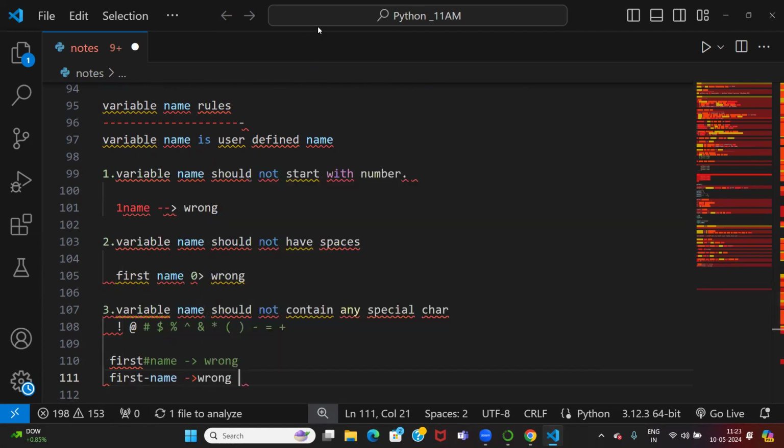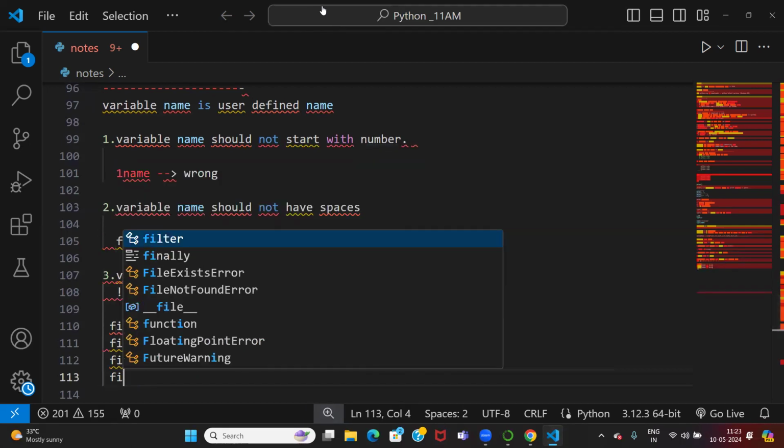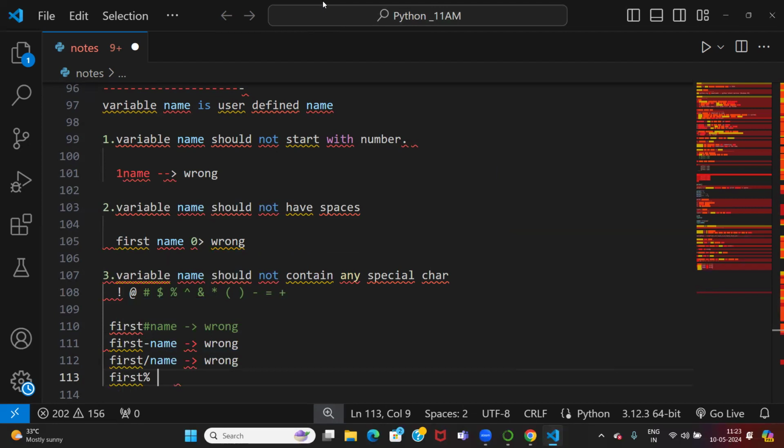Why? Because hyphen will not be accepted. Hyphen is also a special character. For example, first slash name. Slash is also a special character. So you cannot create a variable name like this. Wrong. Or you cannot create first percent name. Percent is an operator, a special symbol. So this is also wrong.